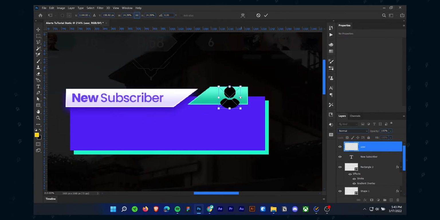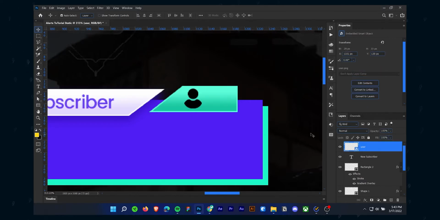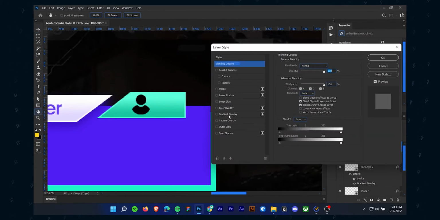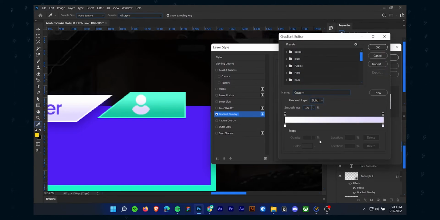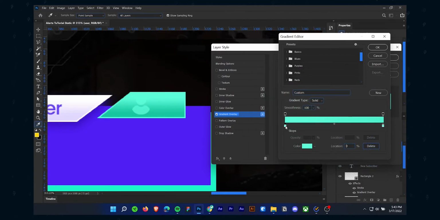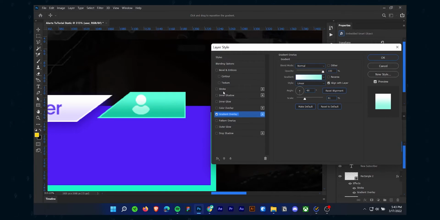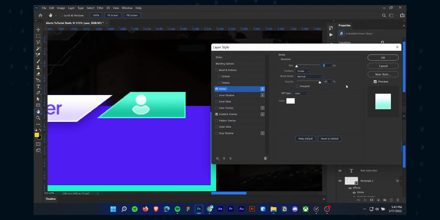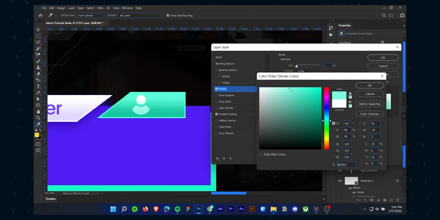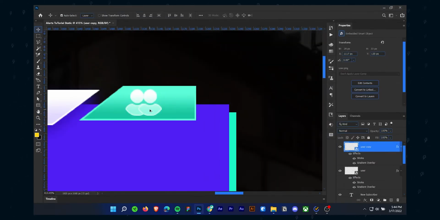Import your icon. Press Ctrl plus T to enable the Transform tool. Resize the icon. Now, again double-click the icon and add a gradient overlay. Also, add a thin stroke as well. Once done, create two duplicates of the icon.